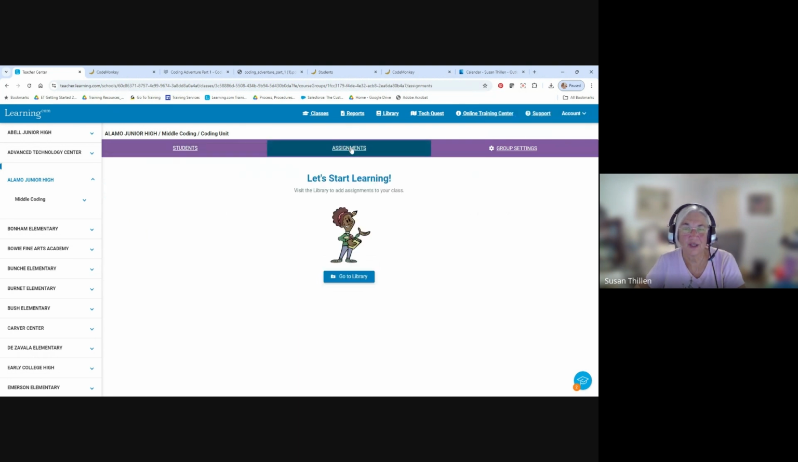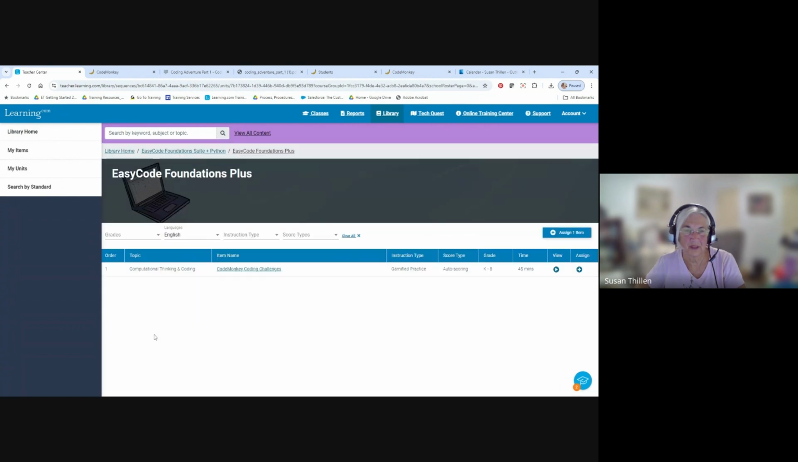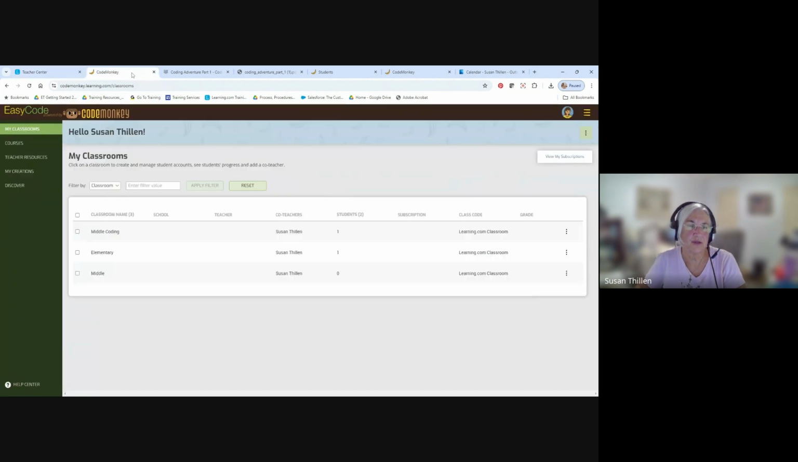And then I'm going to go to assignments and I'm going to go to the library and come down and find where it says EC Code Foundations and Python and assign that one lesson. And from there, that's when you're going to launch into the CodeMonkey platform. Again, this name is not going to come from learning.com. It's going to say preview launch, and you'll want to click on the dots on the right and edit the nickname.